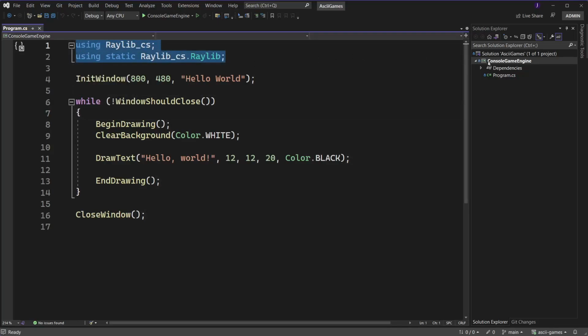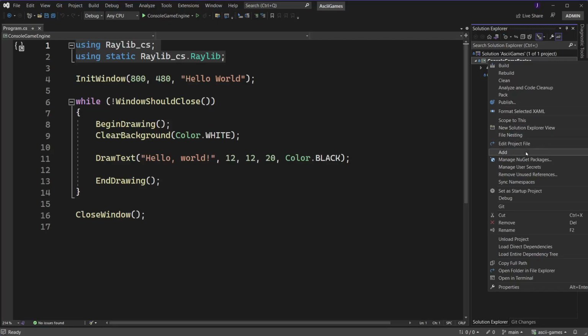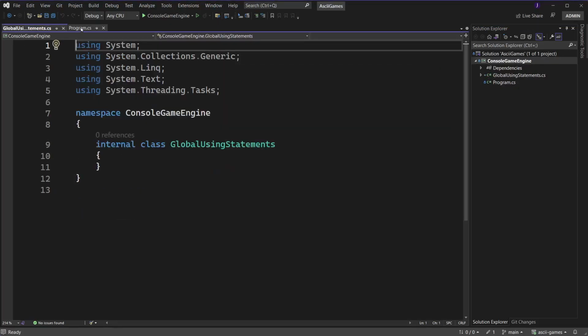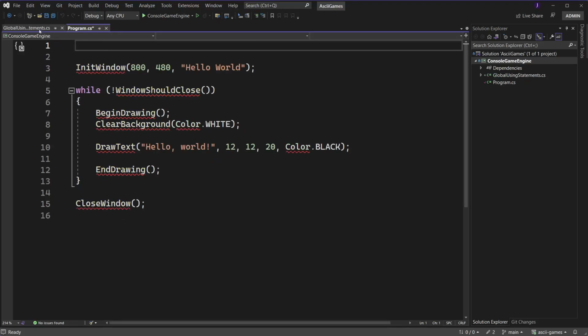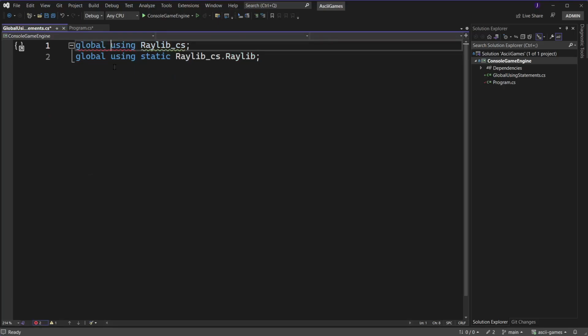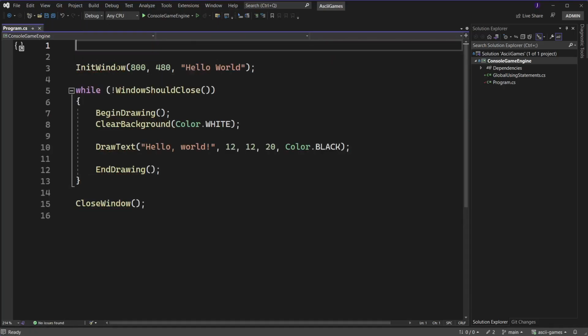So what I'm going to do is create a new class for this called global using statements, where I will just take these two using statements and make them global. Now, as you can see, the code works the same without those using statements at the top.